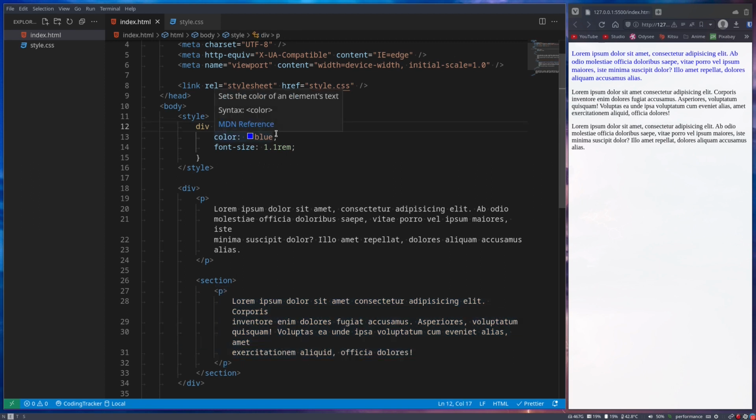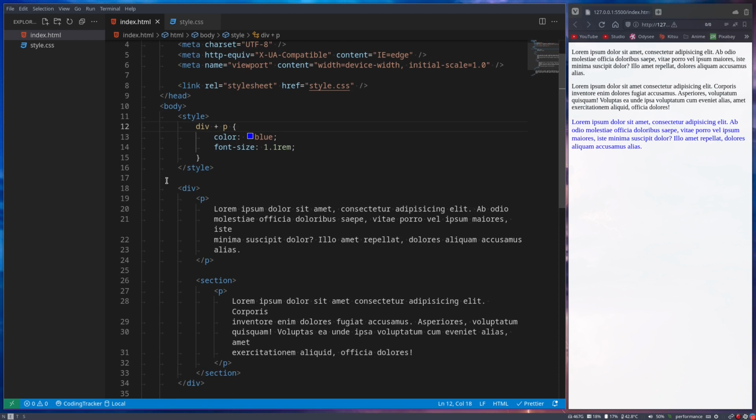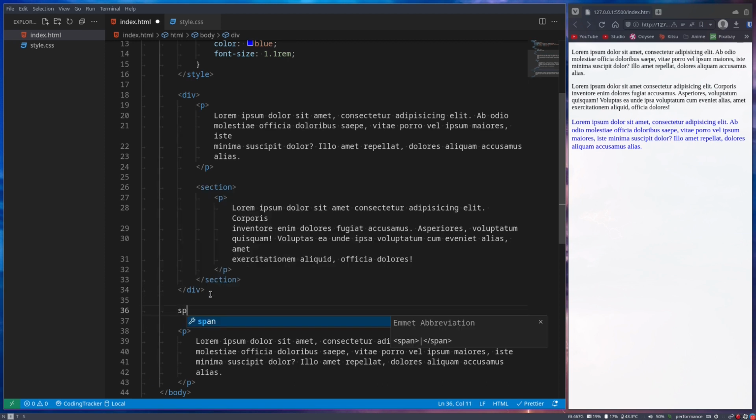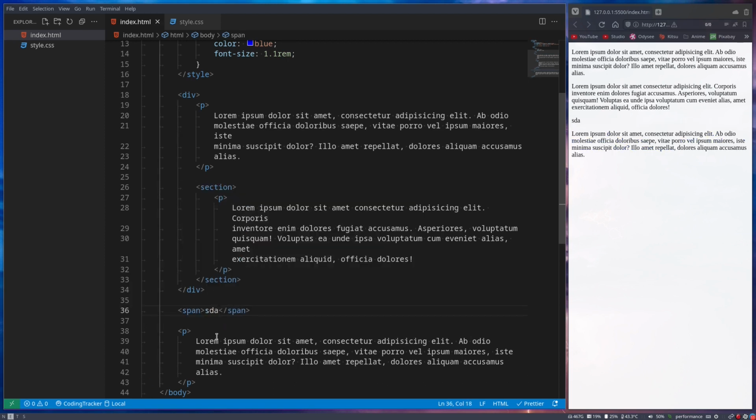You also have this plus. Now if you hover over it, you'll see div and then p. This means the div with direct element following it should be a p. So right here, you'll see this div here, everything inside of it is normal color. But this p, because it's directly following this div, it will be blue. So here, if we were to say span instead and put some text here, this will no longer be applied because it is not directly following a div.